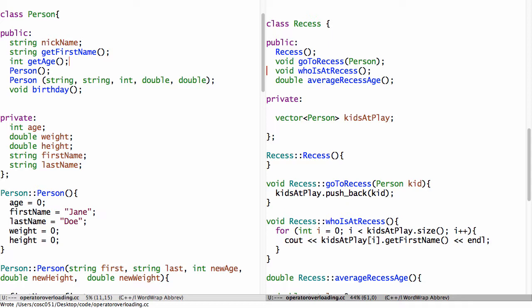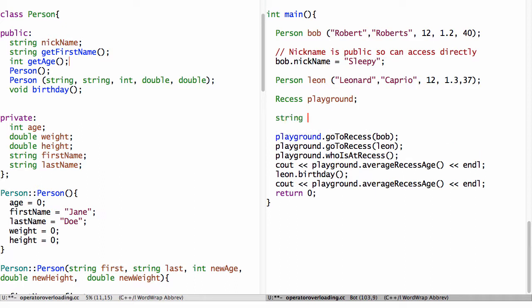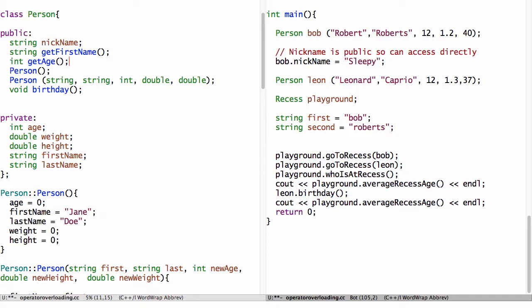All right. So, programmers are what? Being a programmer does not preclude you from being stupid. However, programmers are generally lazy. So let's talk about one thing really fast. Let's say we had a string, first equals Bob, and a string, second equals Roberts. How could we join those together? We could do first dot append second. That would work, right?